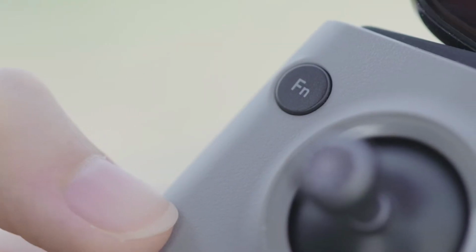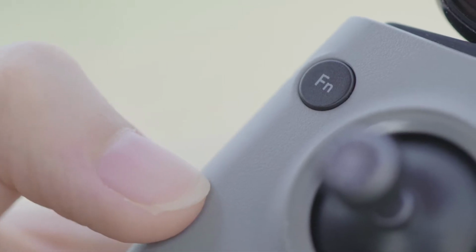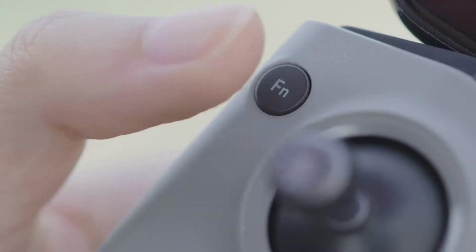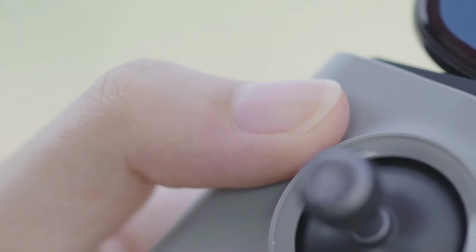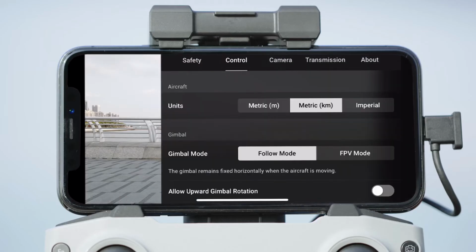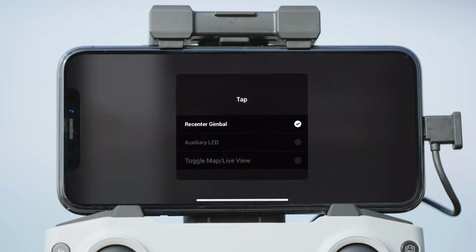The customizable button is at the top left of the remote controller. Press the customizable button once to turn on the auxiliary bottom light, and then press it again to turn off the light. Press the customizable button twice to recenter the gimbal. You can customize the functions of this button in the app depending on your needs and preferences.